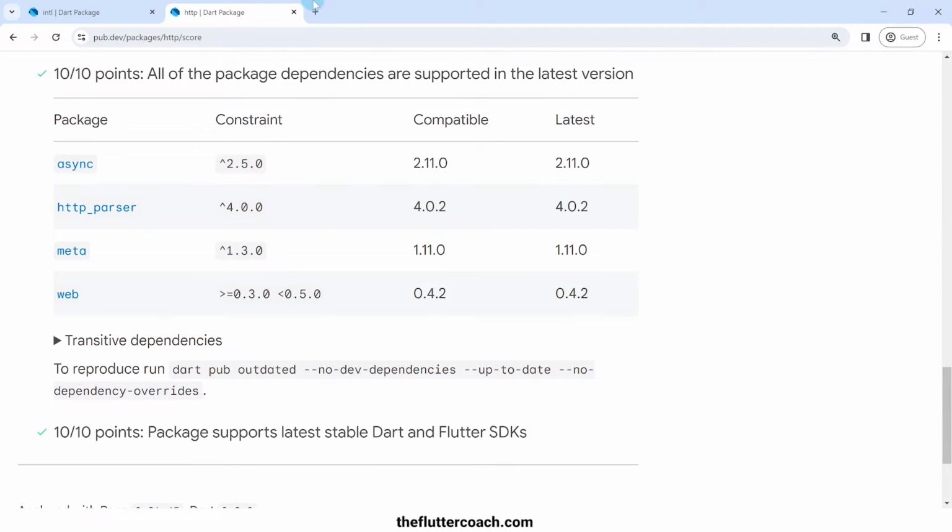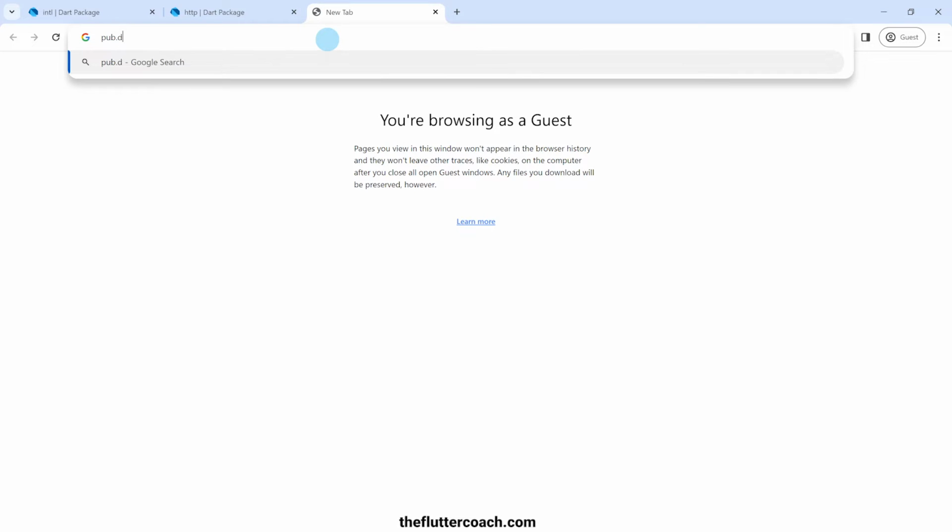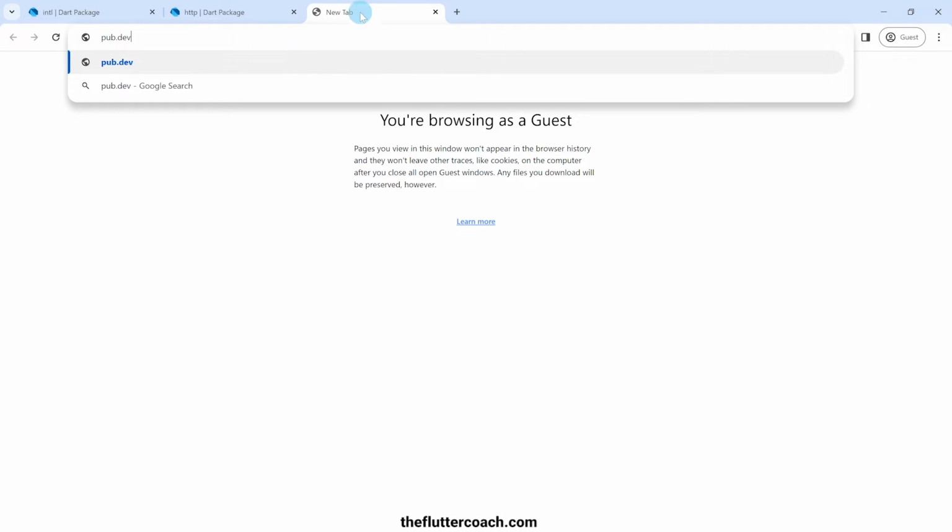To learn more about pub points and how they are awarded, you can visit pub.dev/help/scoring.